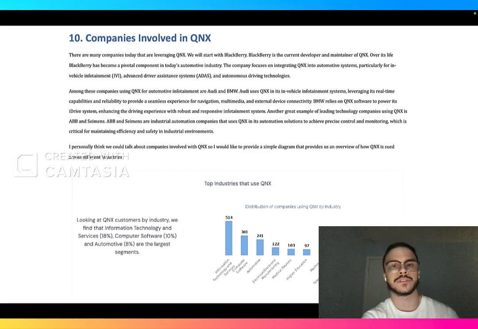Here in this graph, it talks a little bit about the different industries that are using QNX and its top contributors. And so here we'll see that IT and services are at 18%, and customer computer software is at 10%, and automotive is at 8%. So a pretty nice breakdown of the top industries that are using QNX.